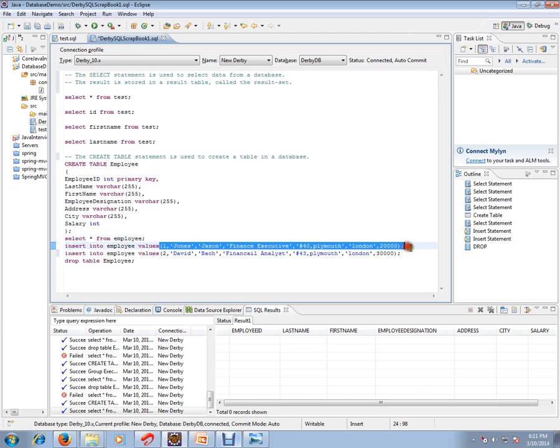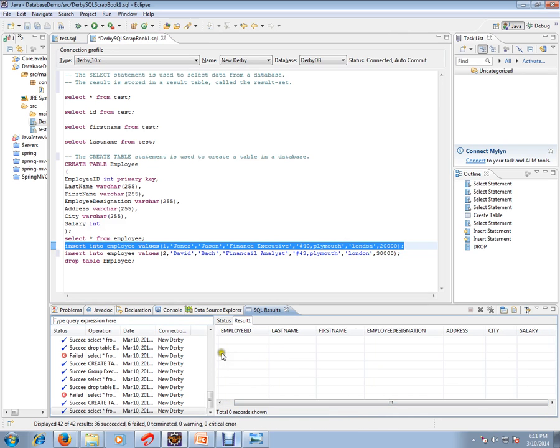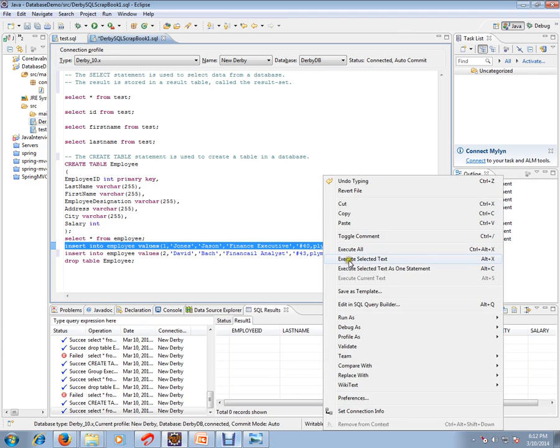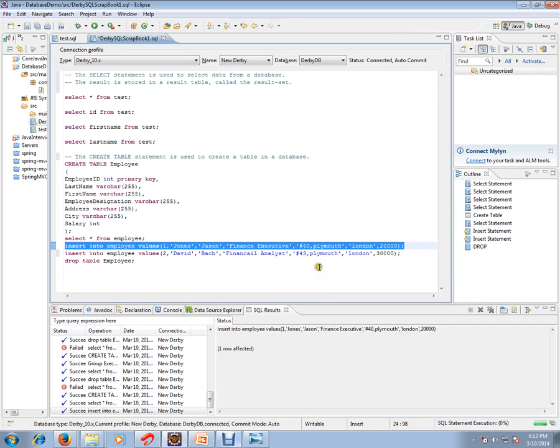So let me execute this. I've already created the employee table. You can see here these are the 7 columns displayed. There is no data at all. I'm going to insert the first row using this. So you can select this query, right click, and execute selected text or all text.